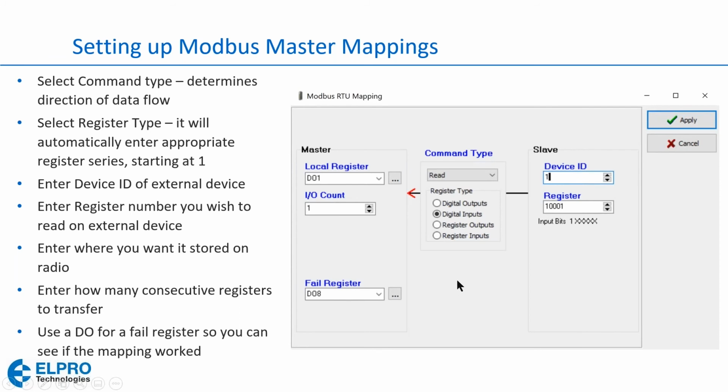Okay. Once we have selected the direction of data flow, we go ahead and select the register type. So then we have to tell it, are we transferring digital inputs or outputs, or analog, which are called register outputs or analog inputs here. In this example, I've selected digital inputs. As soon as we do so, it automatically shows you register 10,001 as a typical starting point, because digital inputs are from 10,000 to 20,000 in Modbus's register structure.